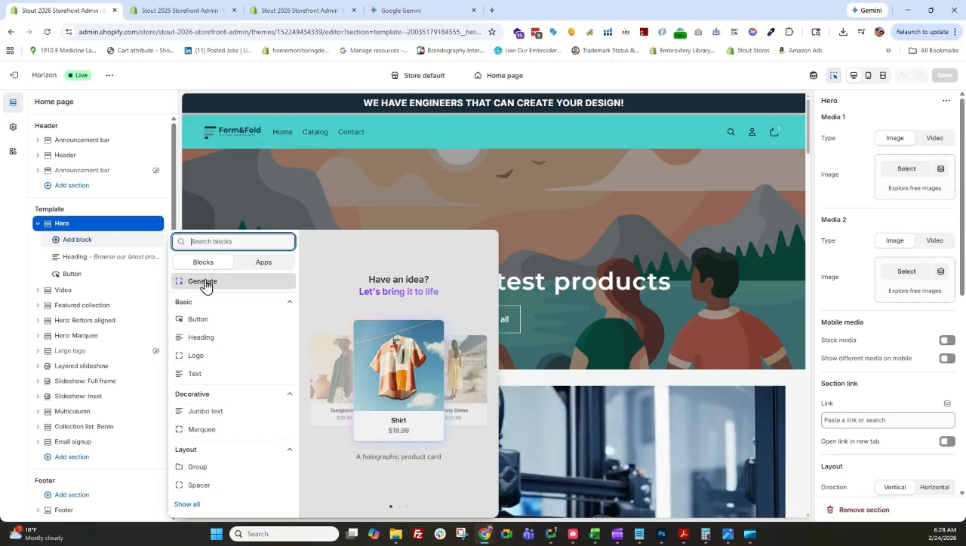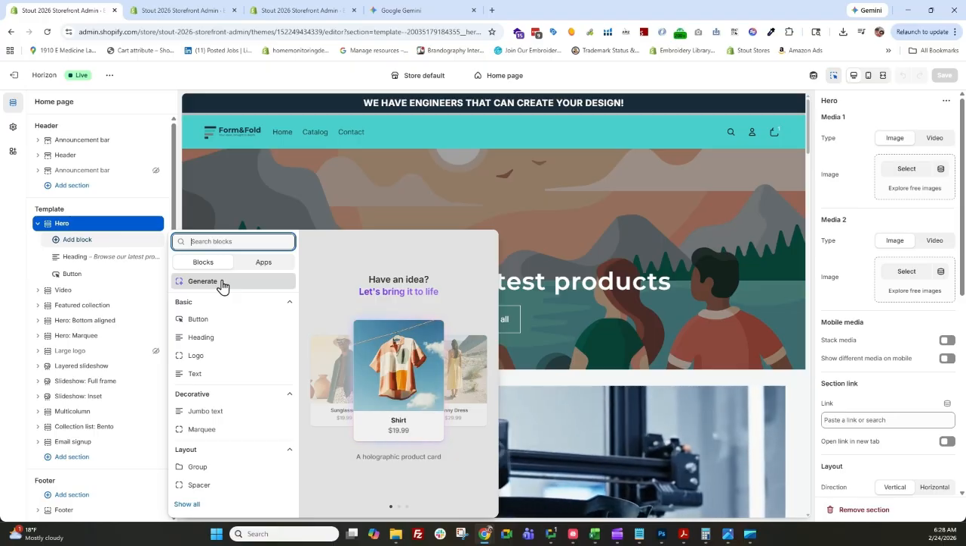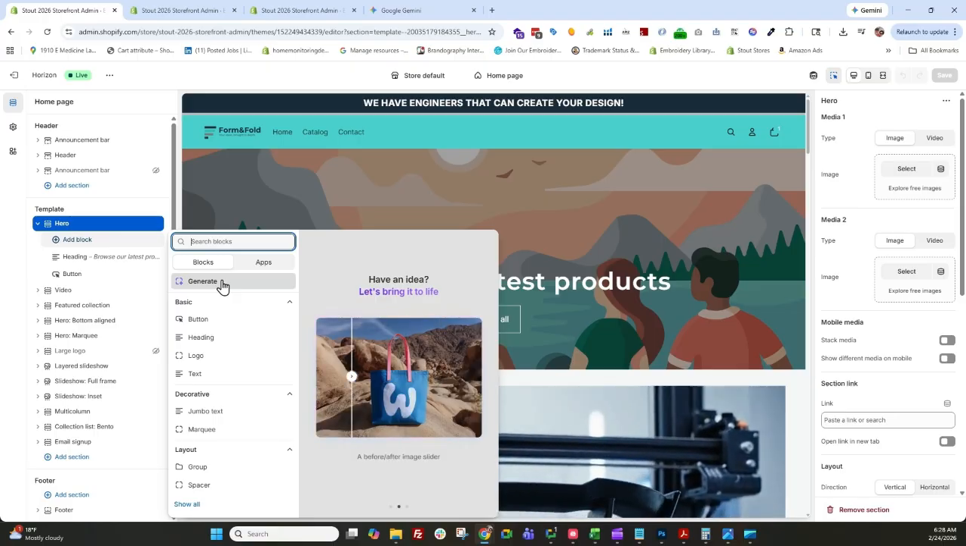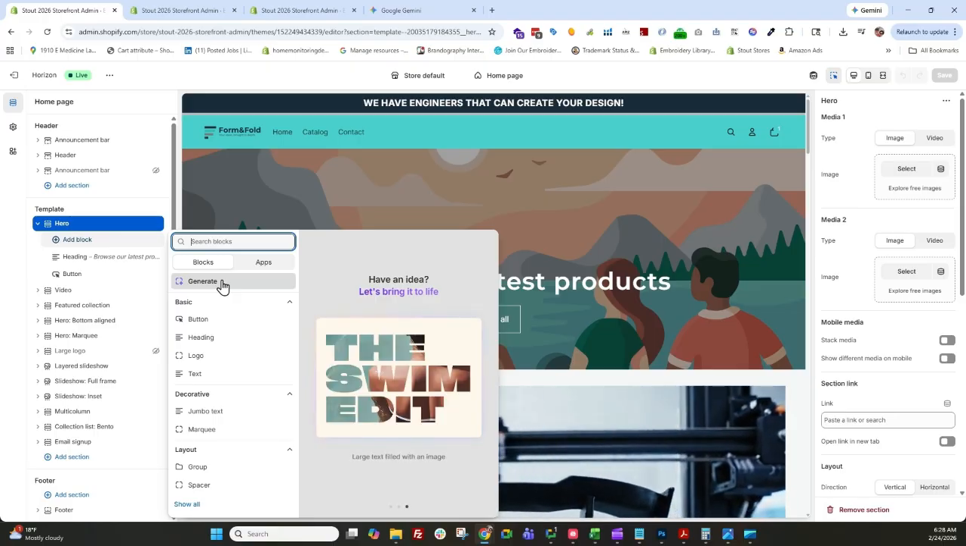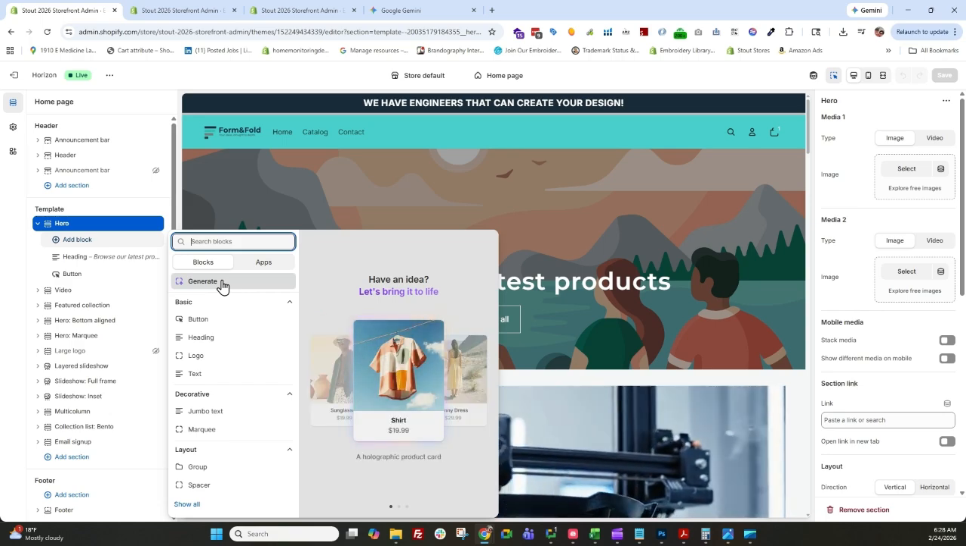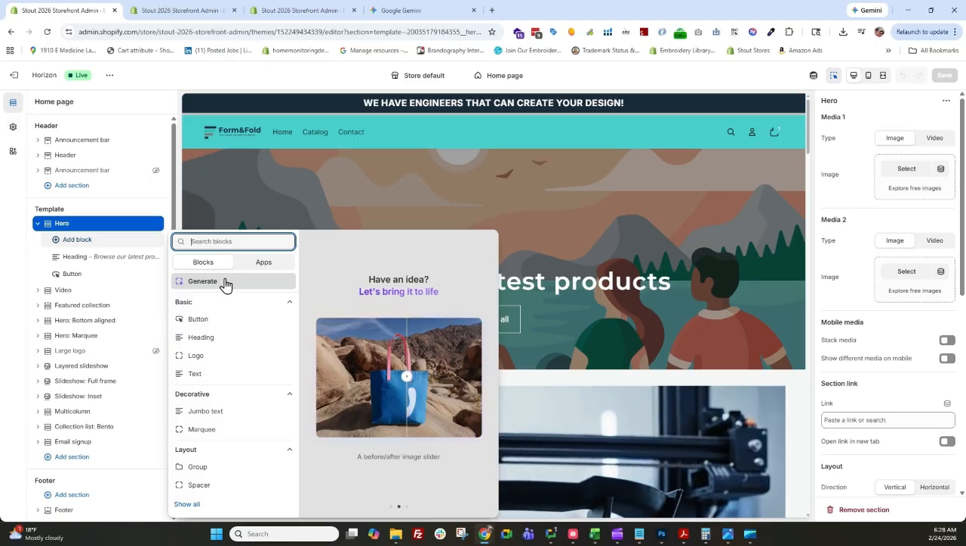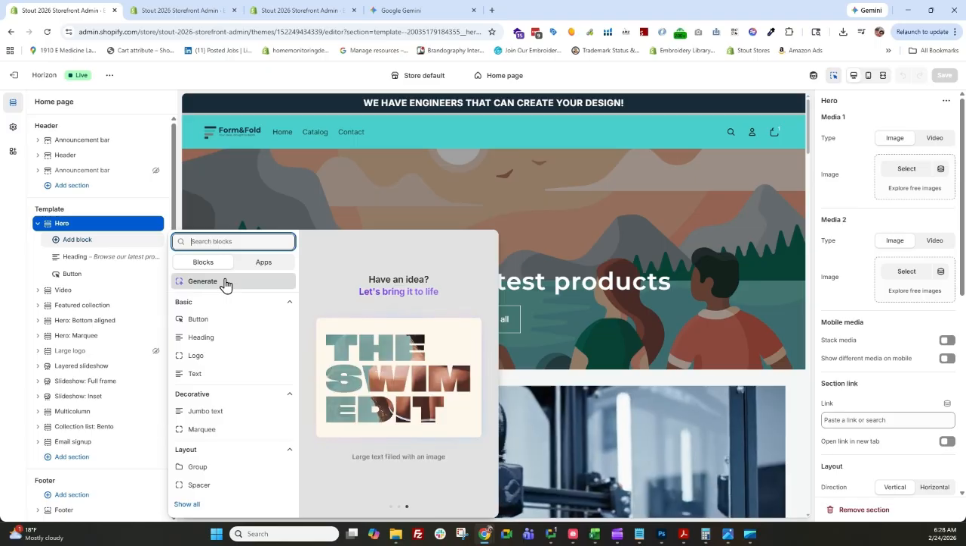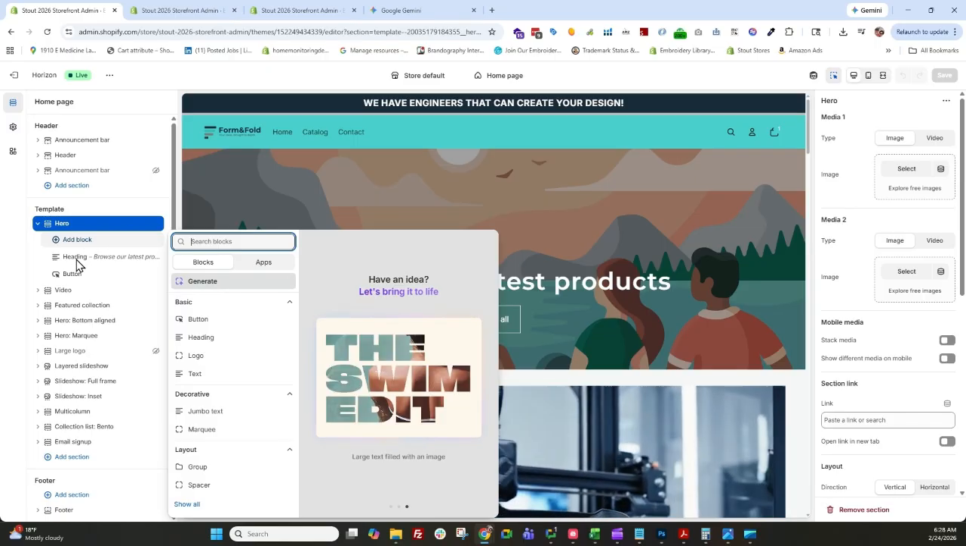You're going to see this around here, generate. We're going to talk about that in just a little bit. We're going to talk about how you can use the AI tools in Shopify to generate your own block or your own section. And we'll do that in a little bit. But let's go back to here.